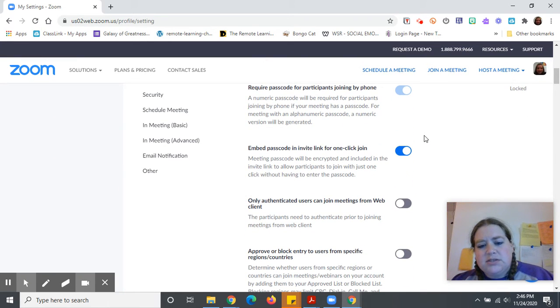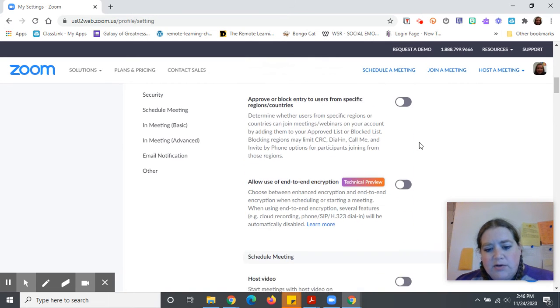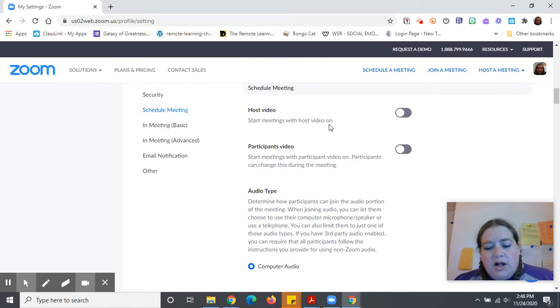Some of these options you do have that opportunity to change when you're scheduling your meeting itself. For example, turning on the host video and the participant video. You could just manually add these to your settings so they will automatically start on. But when I schedule my meeting, I go through and just turn those on there.